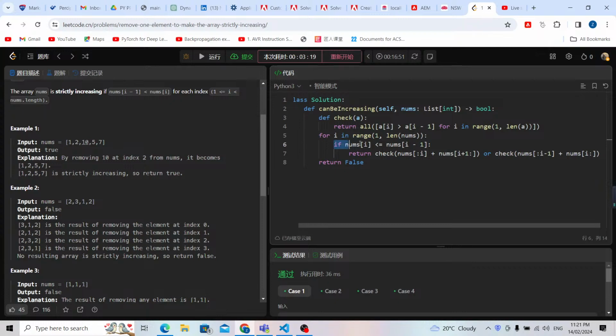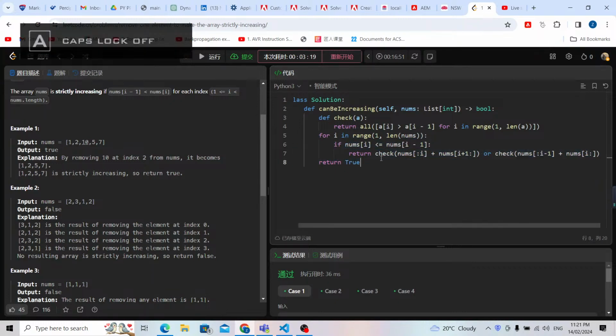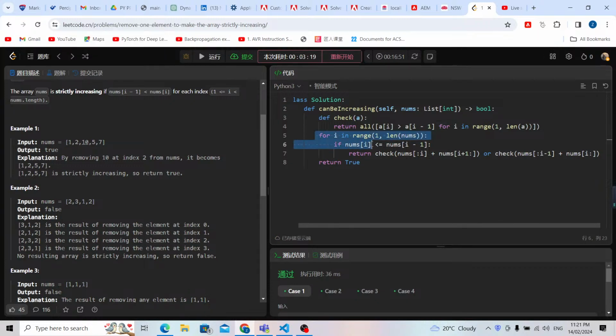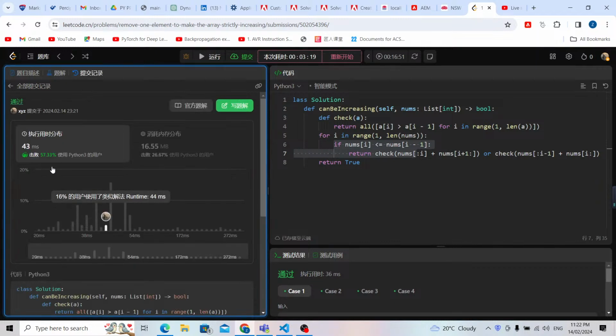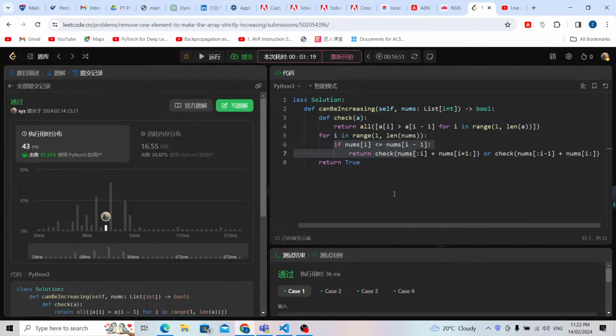If it is not like that, it means it is strictly increasing itself, so I'm gonna return true. As you can see, there's only one if check, so there's only one condition where I can get the result, and that is why the time complexity becomes O(n). This loop is O(n) and this is O(1). Now let me submit it to check if it works. As you can see, it is much faster than before because the time complexity is O(n).